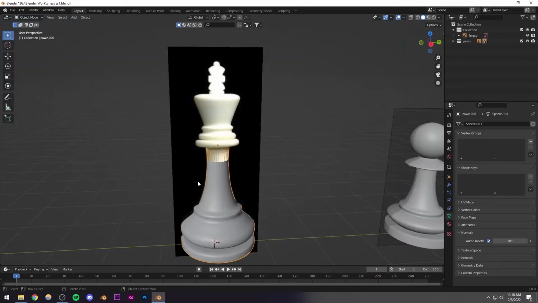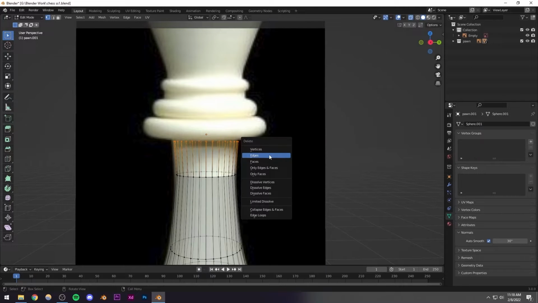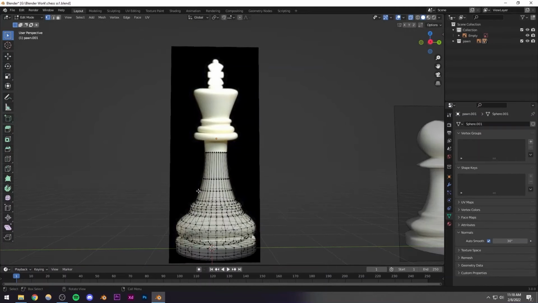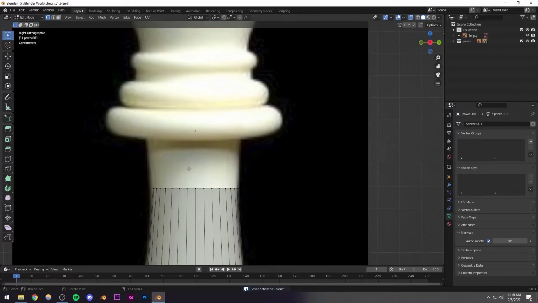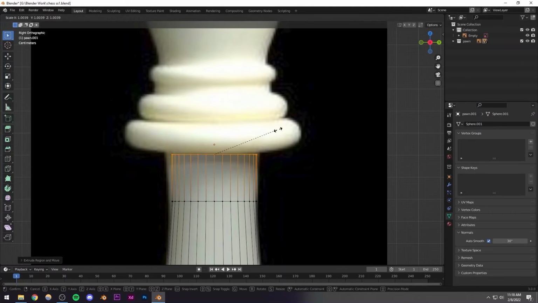Okay, so we don't have points up there. So what I'm going to do is select all of the points and delete them, vertices. And let's just start from here. First of all, by the way, just save your project, because I don't want you to lose all this progress. And let's extrude it up, something like that.